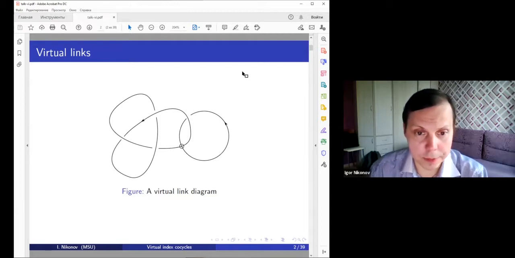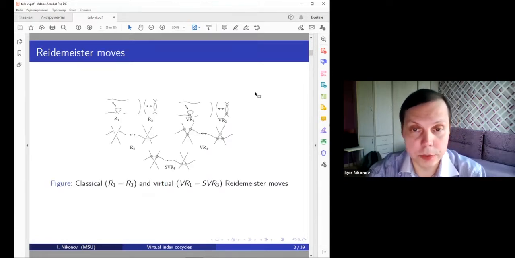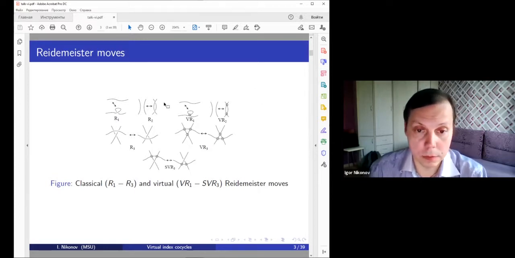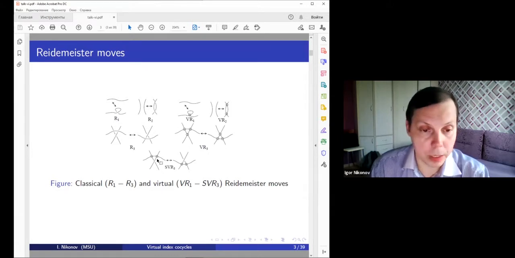You can see an example here. And there are some transformations of this diagram called Reidemeister moves for virtual diagrams. So there are two kinds of moves, the classical Reidemeister moves and virtual moves, which include virtual crossings. So we have virtual analogs of classical moves and one semi-virtual move, which includes two virtual and one classical crossing. And diagrams modulo these moves are virtual links.